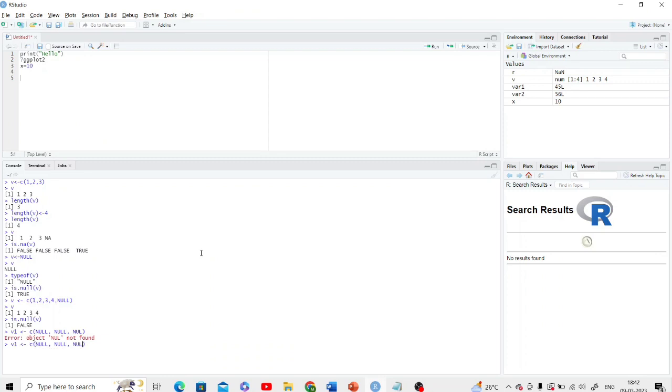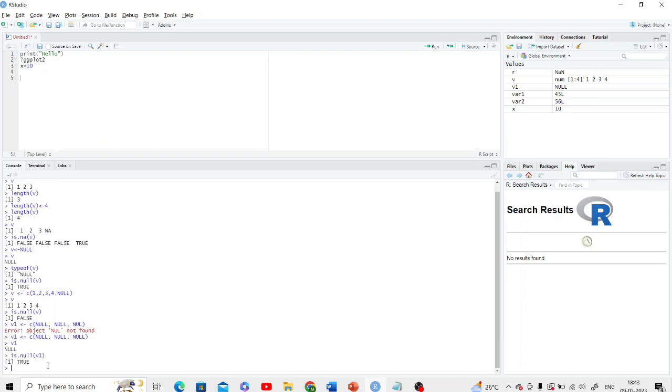I made a mistake here. Okay, if I print v1, it will give me NULL. If I check is.null(v1), what do you think it should return? Because in the previous step we had one value as NULL, and when we were checking is.null(v), it was returning FALSE, and now all the values are NULL, and I'm checking whether this vector is having a NULL value or not. So it is returning TRUE.